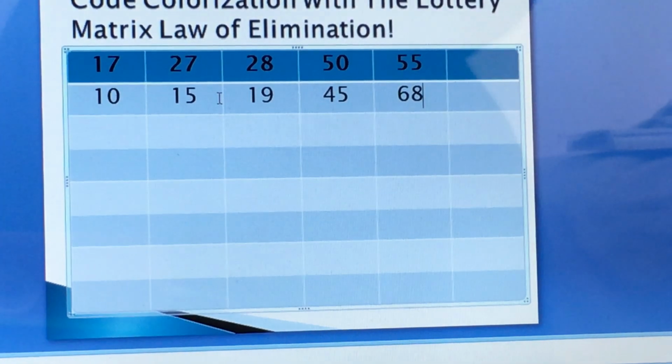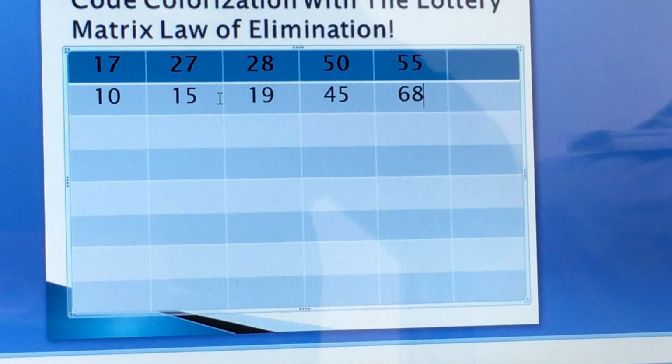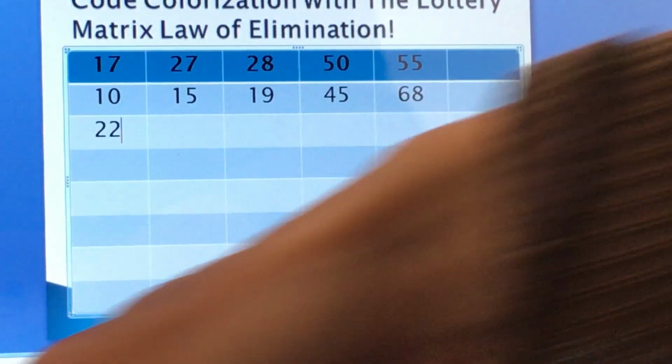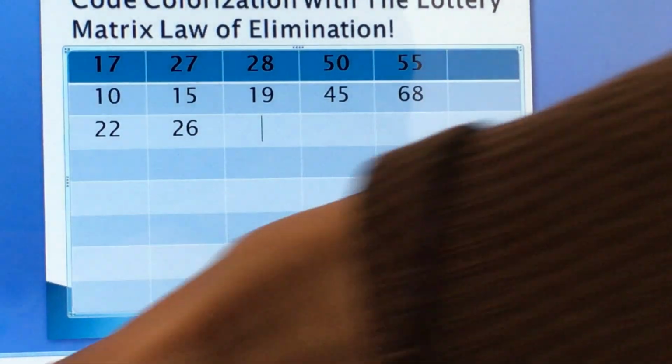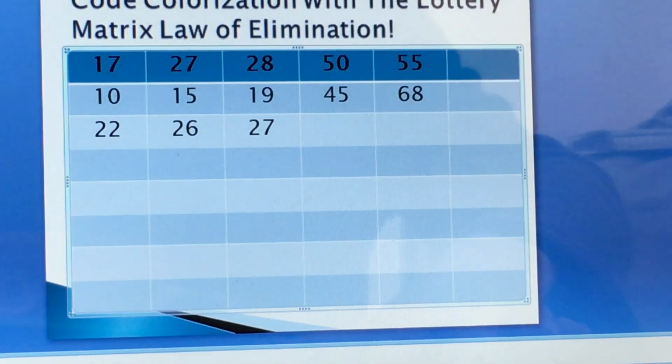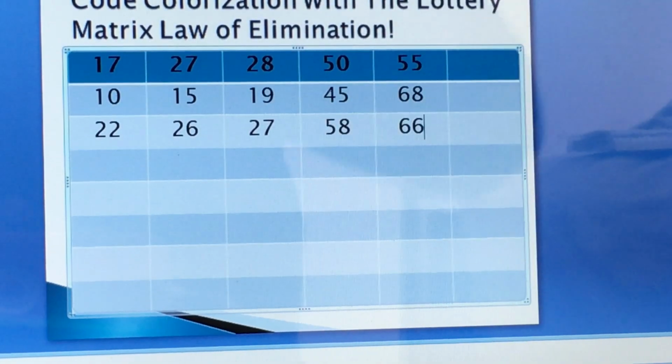I'm going to try to open the Mega Millions from another device, so I don't have to go back and forth. So yeah, now the third draw would be 22, 26, 27, 58, and 66. So let's use the colorization code.